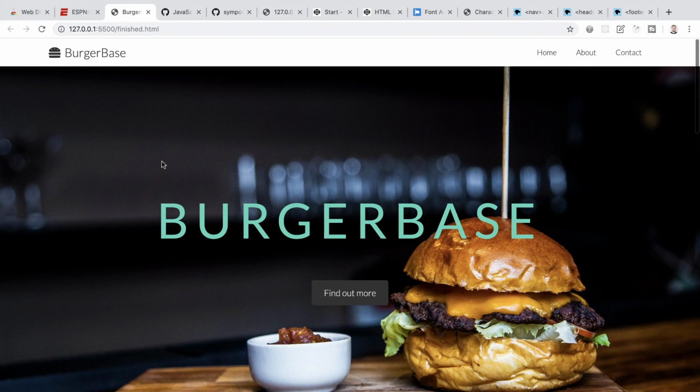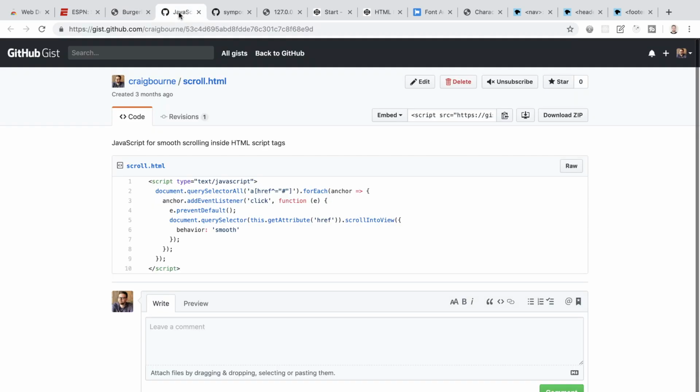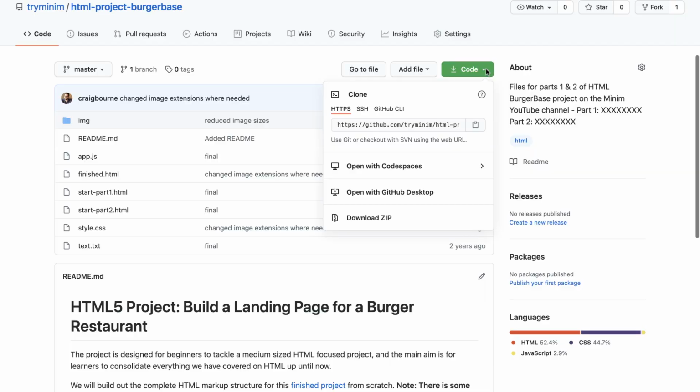We saw this same smooth scrolling in the video on link and image attributes, and I'm going to include it again here. It is available from this GitHub gist, which is linked below. And it is also included in the GitHub repo here. Like the CSS, I'll refrain from explaining the JavaScript as it is not the focus of this video.